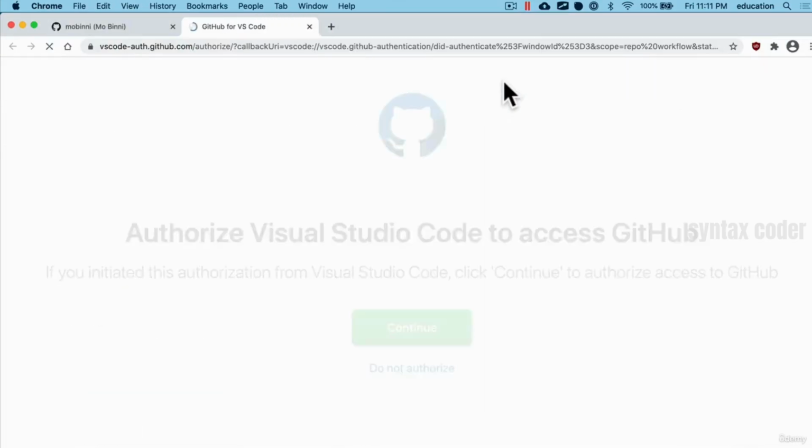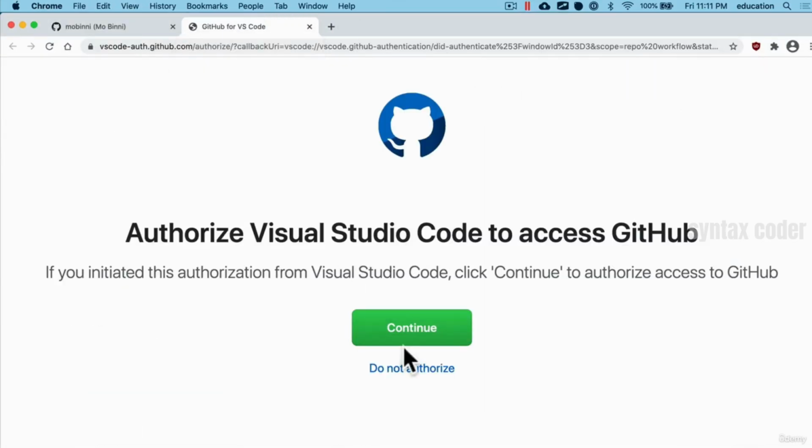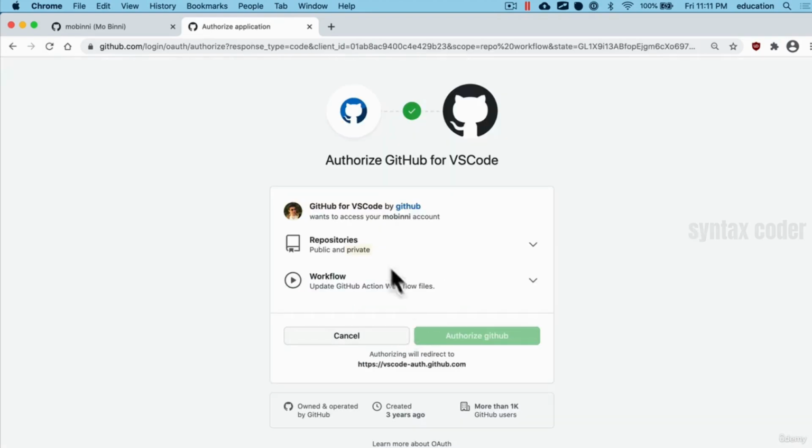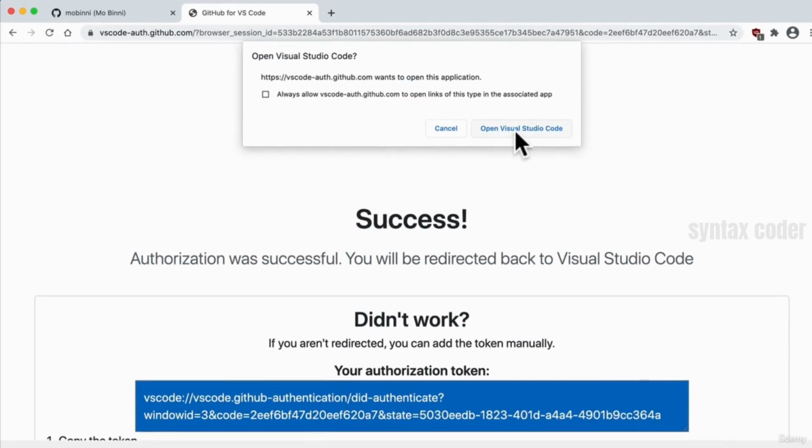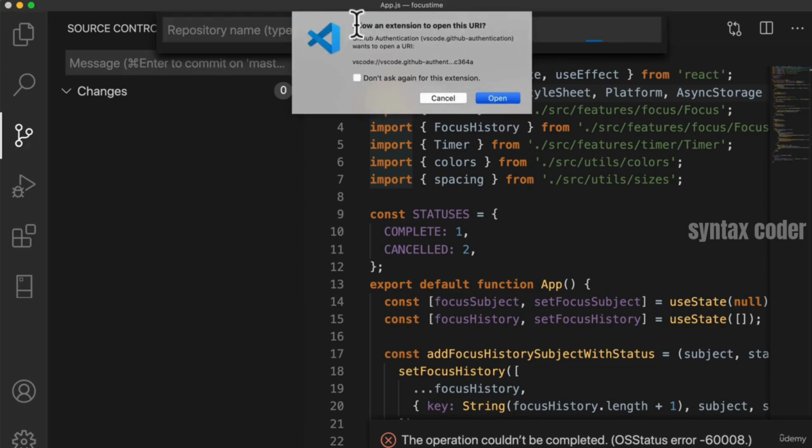So we're going to hit allow. And now it's going to go over here. It's going to say, hey, authorize Visual Studio Code to access GitHub. Cool. Let's do that. And let's authorize GitHub. Let's open Visual Studio Code. So now it's going to ask you to open Visual Studio Code. So let's do that. And so now it's going to say, allow extension to open the URI. Well, we're going to allow that as well. So this process is the authentication between GitHub and Visual Studio Code, our coding environment. So let's say open.